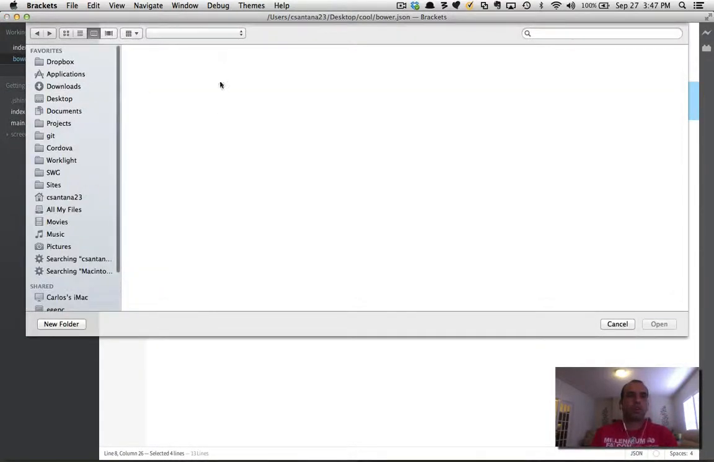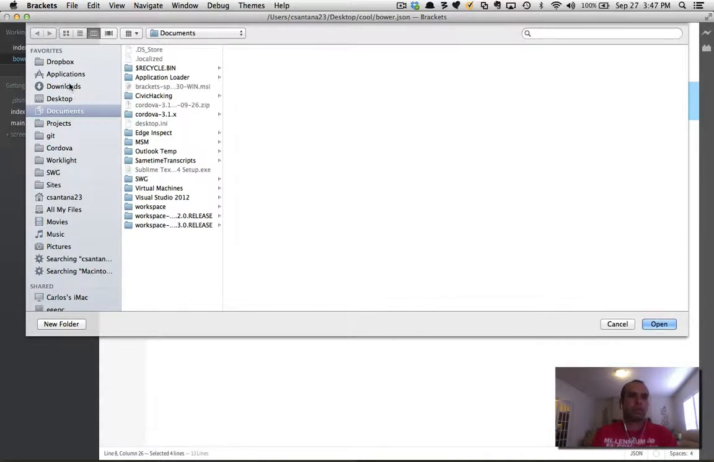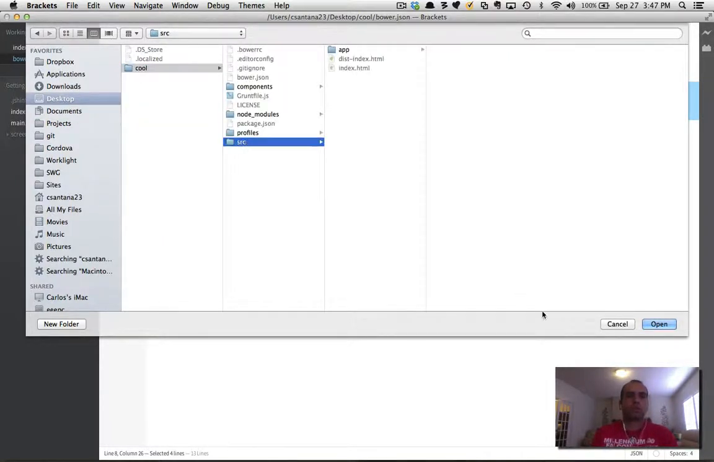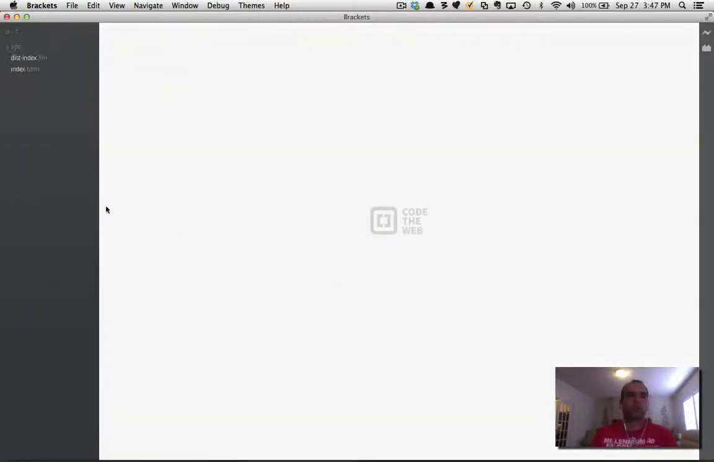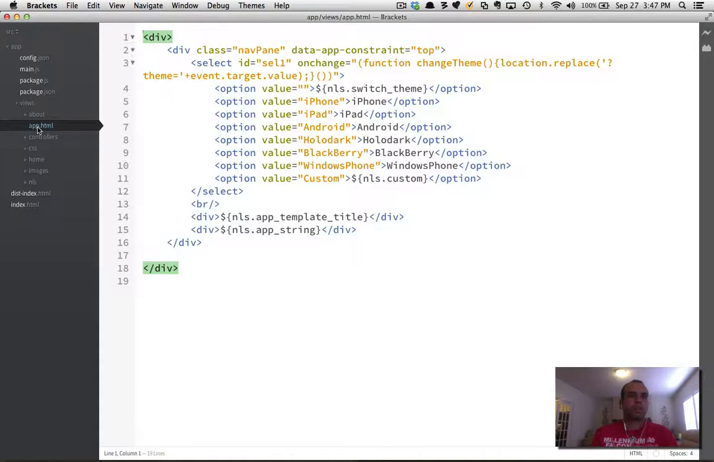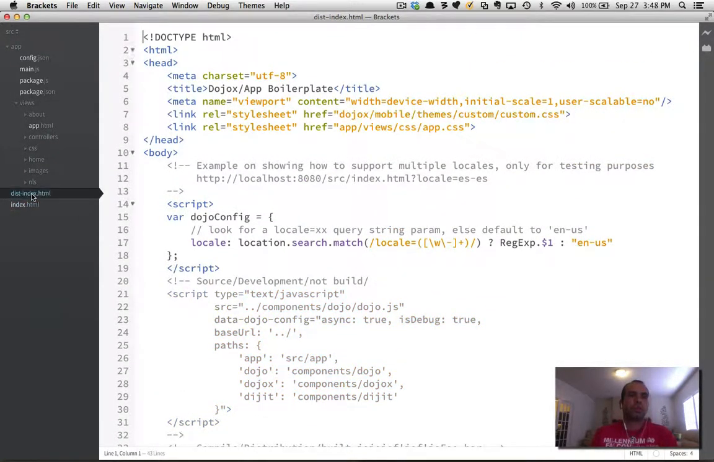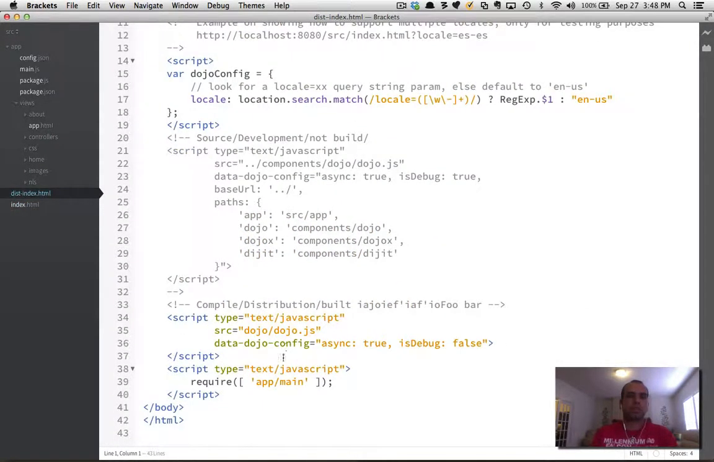So if I go ahead and open this project, I go to my desktop, go to cool, go to my source, and this is the folder that I'll be working with my code, so I don't have to worry about anything else. I don't have to worry about where Dojo is located. This is the index.html that is used from source. When you build, it's basically a similar version, it's just the way you load Dojo.